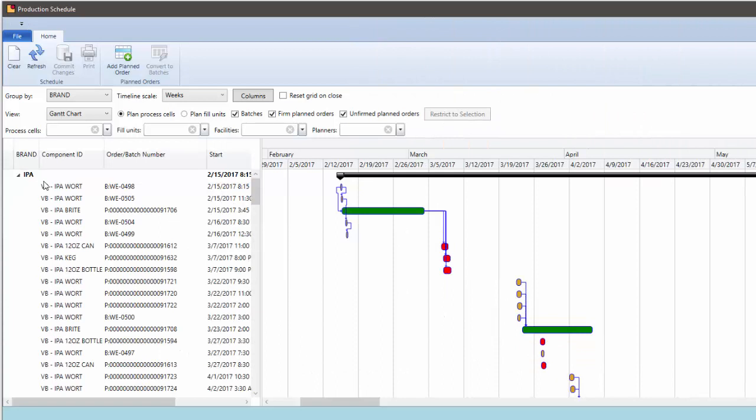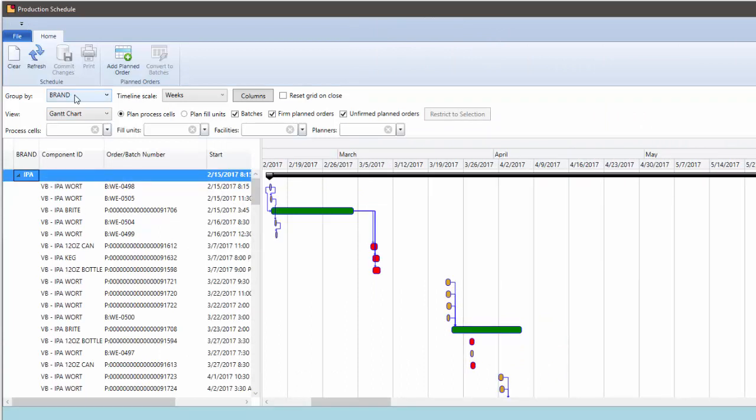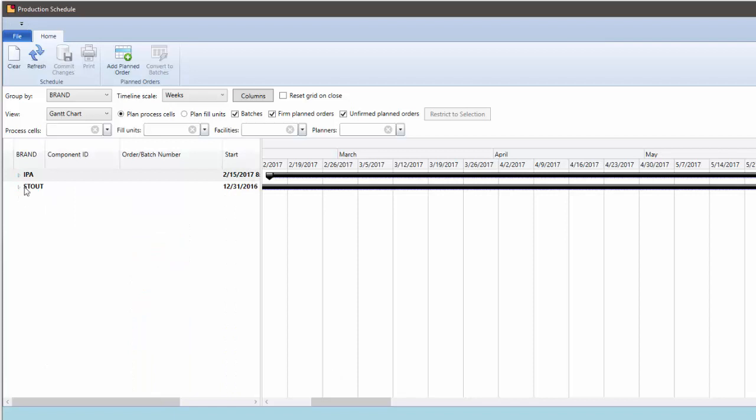So let's talk a little bit about what's going on with the grouping. Right now I'm grouping based on a concept or on a group type called brand. I'm looking at some beer data in this case. So I've got a couple of different brands here. I've got an IPA and a stout.